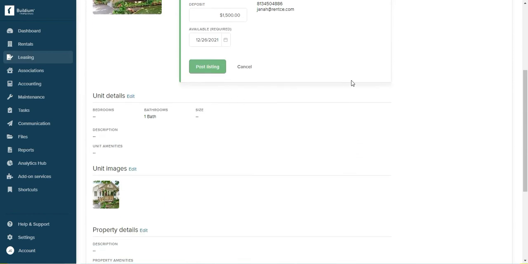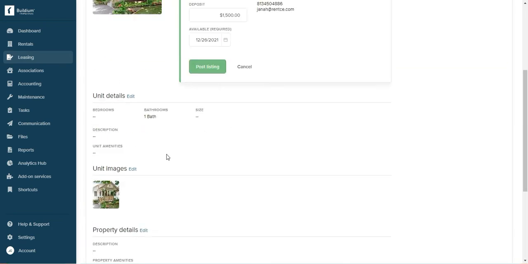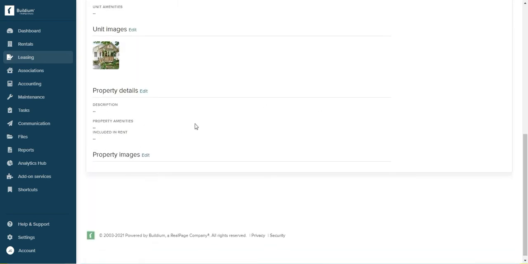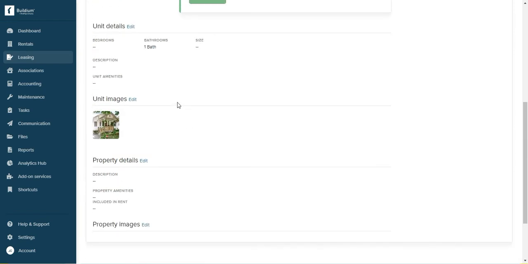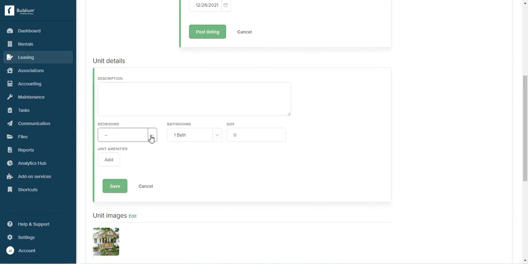Okay, and as you can see here, you can enter unit detail and property, and you have unit and property because if you have a multifamily, then you're going to list the property detail for all the units here, and then the unit. And because we're advertising a single family, everything is going to go under unit. I'm just going to do bedrooms and bathrooms and size.